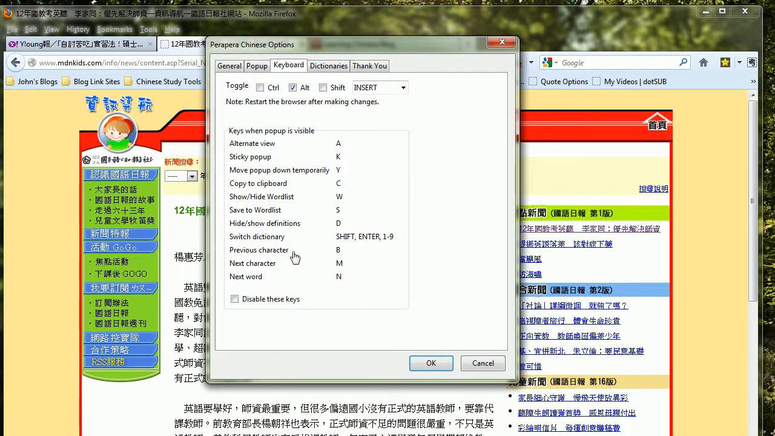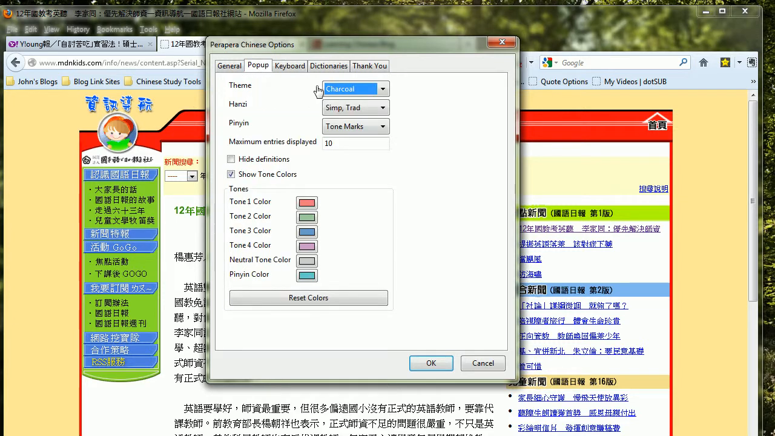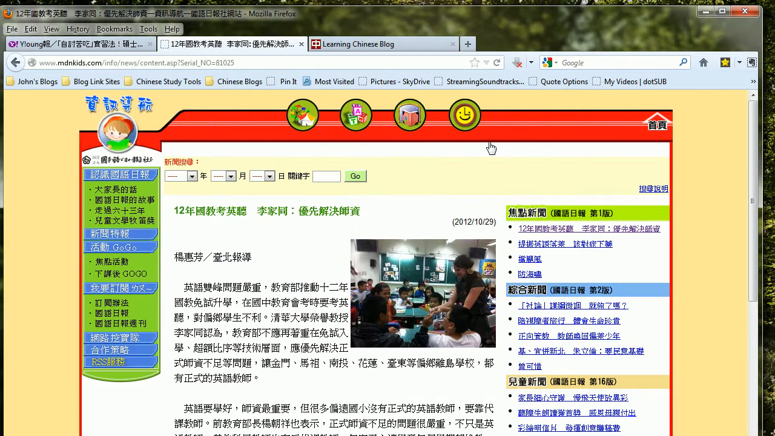Keyboard shortcuts are all listed here. Pop-up things, you can change the color of the pop-up windows. You can change how they come up with simplified or traditional. It's your choice, and you can decide if you want pinyin, tone marks, or tone numbers, or Zhuyin from Taiwan, like Bopomofo. You can change all those things in there.